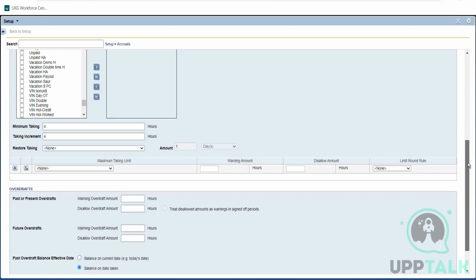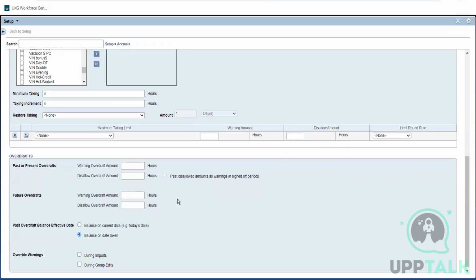But this one, we can use it. Like past or present overdraft warning we can give. If you want the employee not to go negative, we can choose 0 here. So he will not be able to go below 0, both for present leaves and future leaves. Because usually we'll apply for future also.